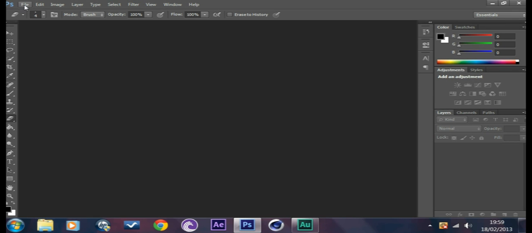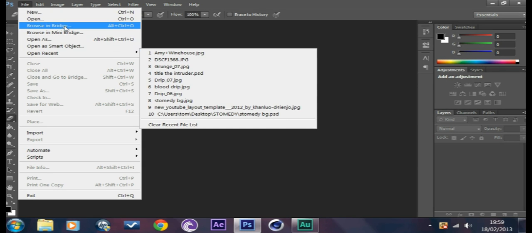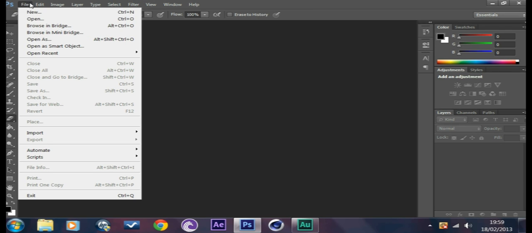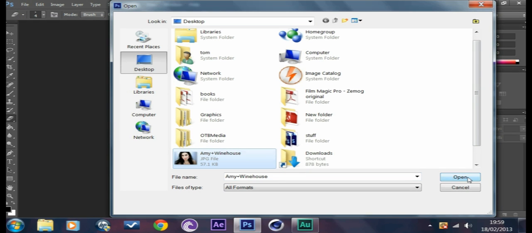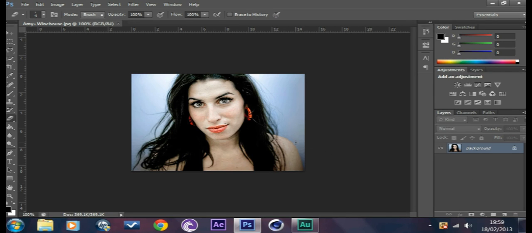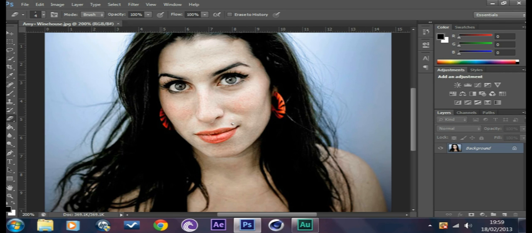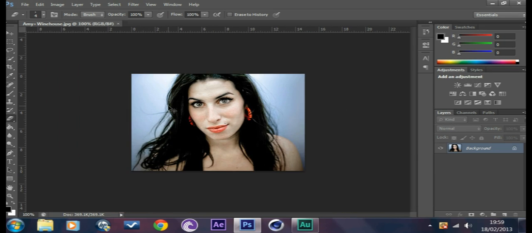Right, so first thing you're going to do, you're going to go up to File and Open. You're going to open your picture. So we've just got a photo of Amy Winehouse. Now you can see that we need to zoom in on it. So just going to zoom in there. How did you do that? Just if you hold Control and hit plus, that zooms in, and Control minus zooms it out.